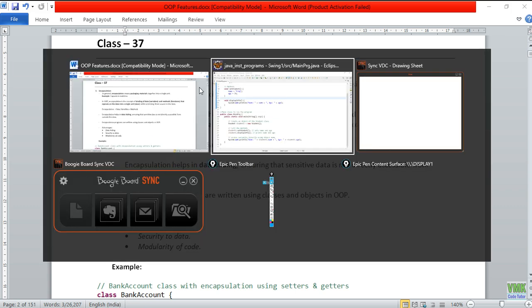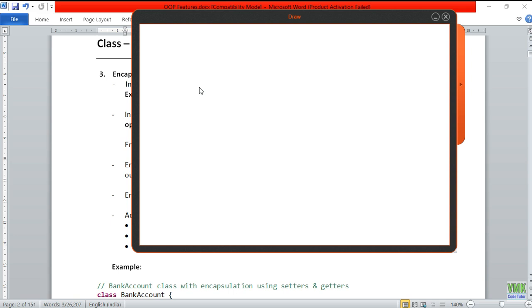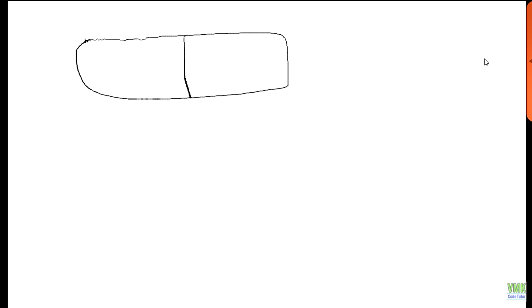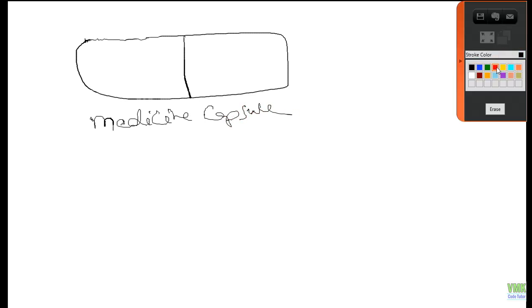Let me explain here on the board. Suppose you take one capsule, assume that this is a medicine capsule. What does this particular capsule contain? That's the point here. The capsule contains some material, some ingredients.